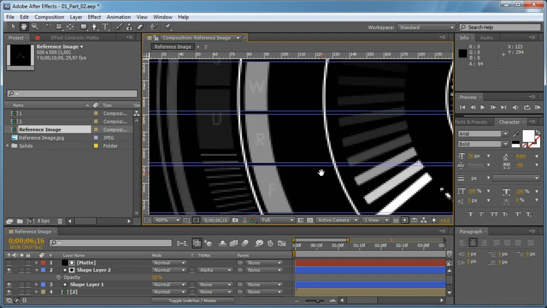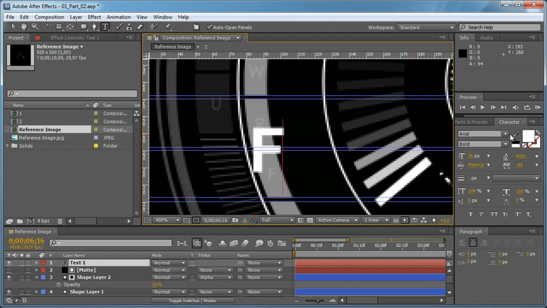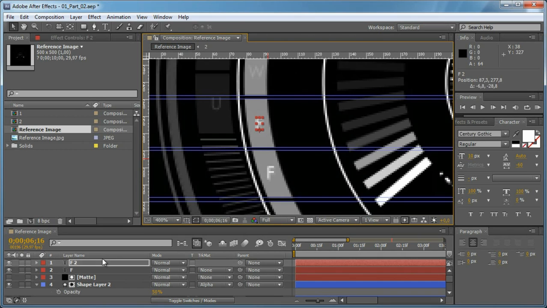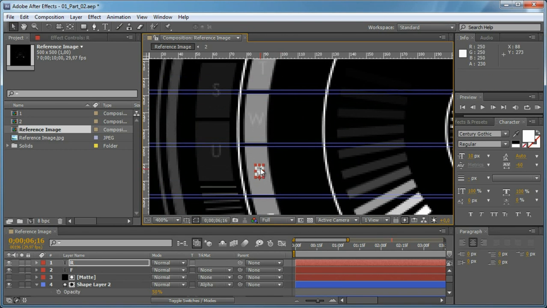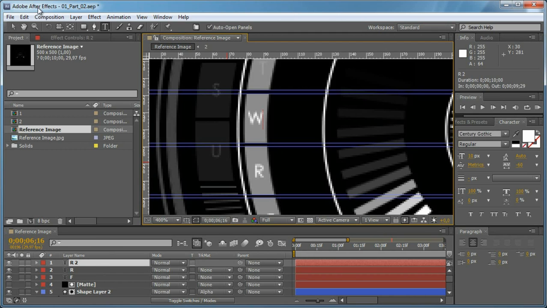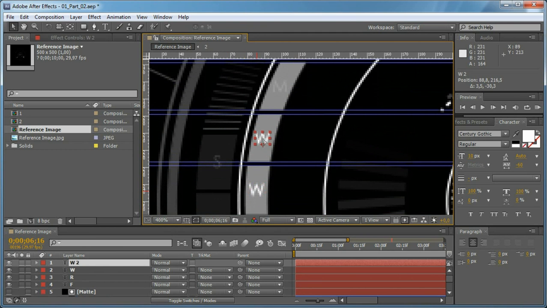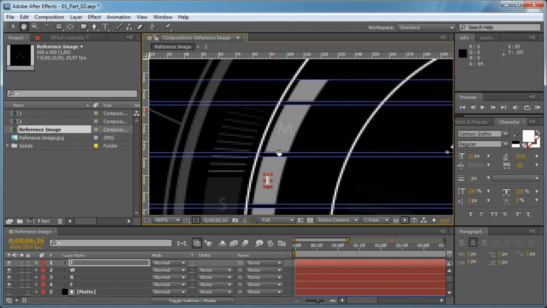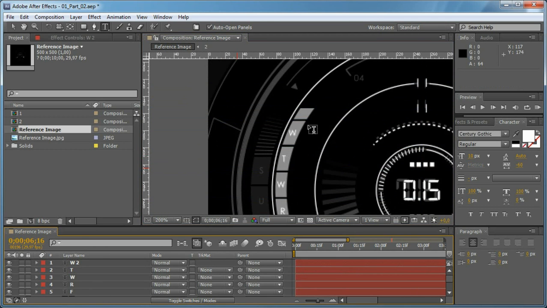And as you can see, this is our element, and we need to type some letters here, and I'm going to use Century Gothic font for this and reduce the size to 10 and place the letters like so. Just duplicate the layers, and every small detail makes the design look really complex at the end, so you have to be careful with the small details.